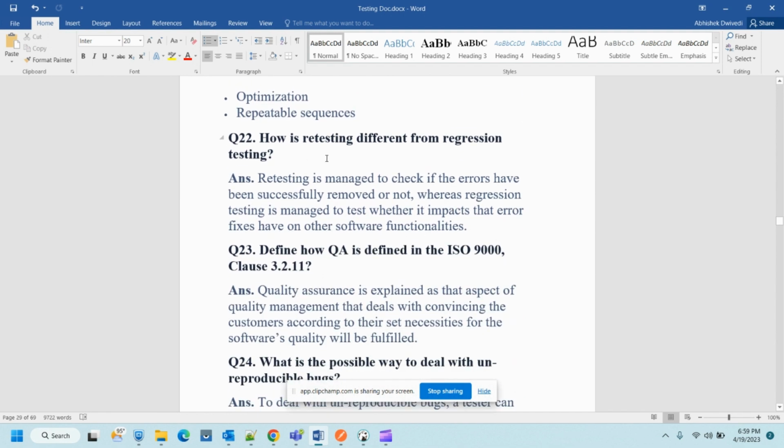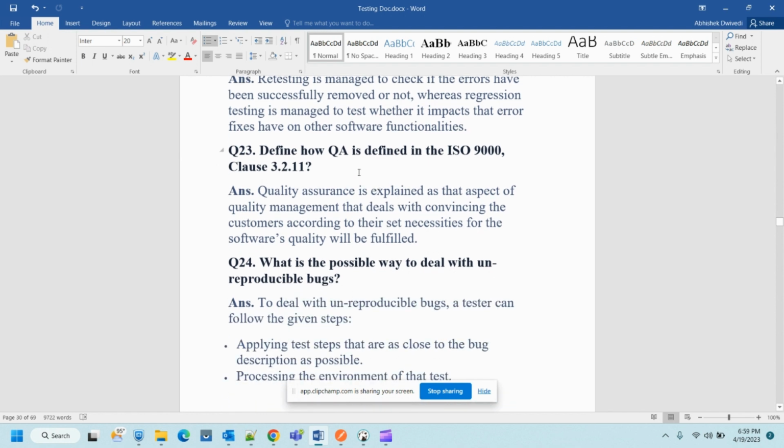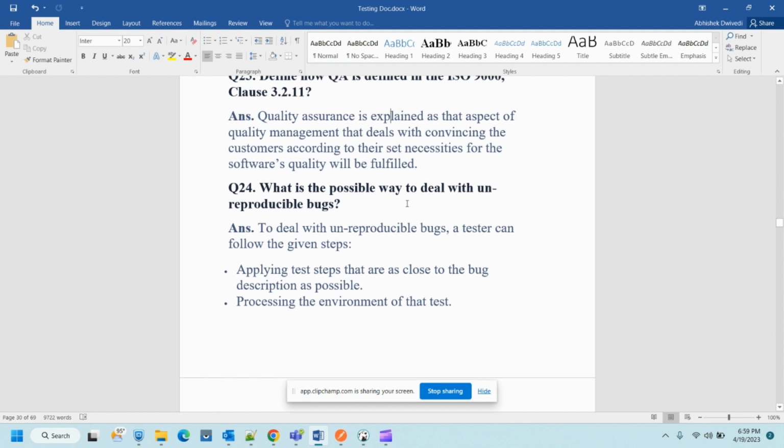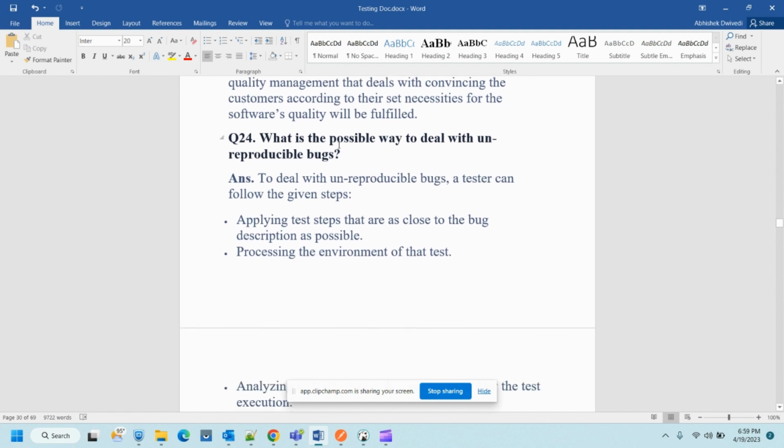Sequence. Next is, what is retesting, and how is it different from regression? So this is the basic regression and retesting difference. Next is, how is QA defined in the ISO 9001 clause? This is an overrated question, so do not worry about it. Next is, what is the possible way to deal with an unreproducible bug? Very important, and every QA must know about it.